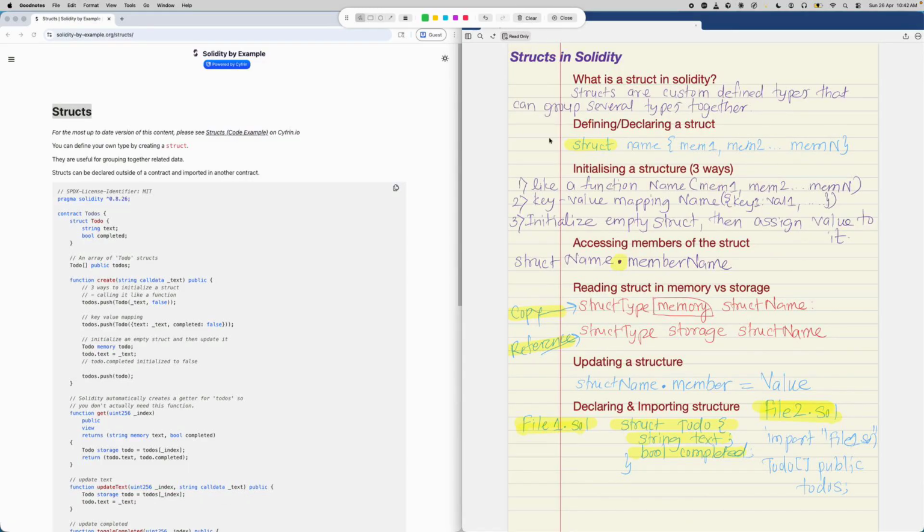Going forward, let us look at how we can update a structure. Updating a structure is simple. It is the same manner in which you access the member of the structure: struct name dot the member name is equal to value. This is how you update the structure.